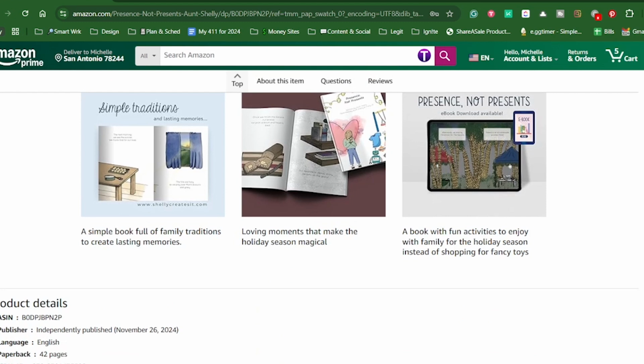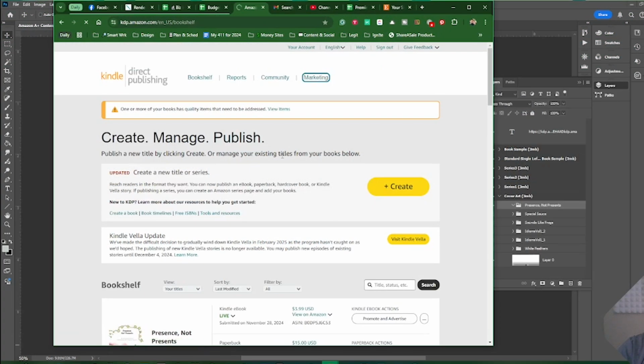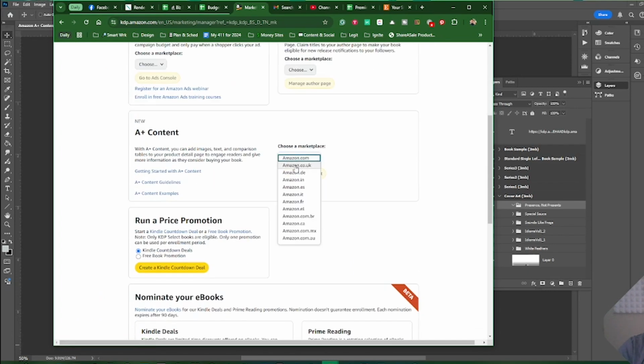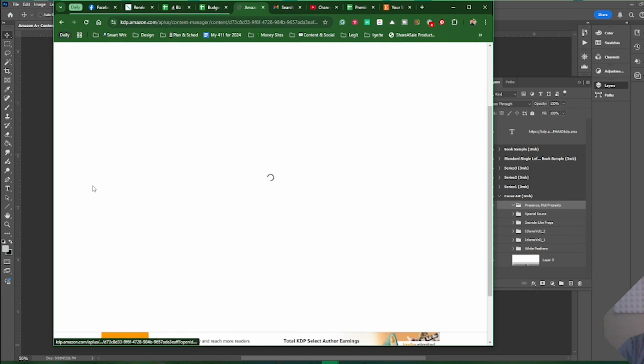So as you can see from the example, it's got some photos and some text, and I'm going to show you how we do that. You'll log into your KDP account and go to marketing, and then you're going to select your country of choice of where you're going to be showing the KDP A+ content.